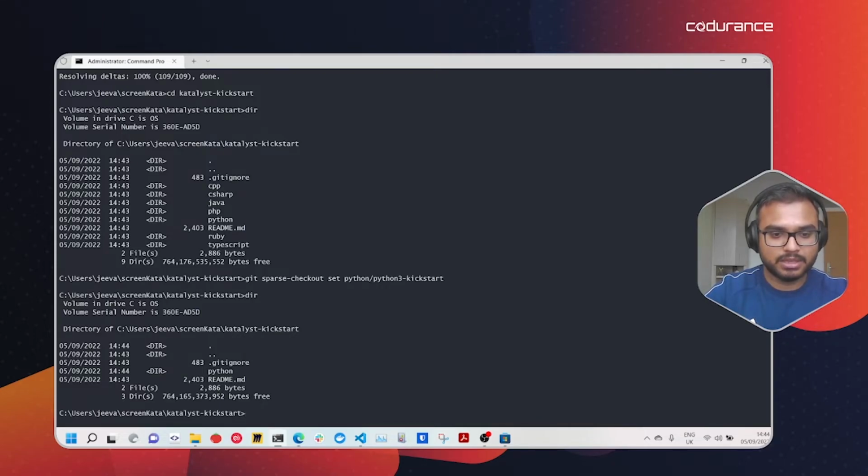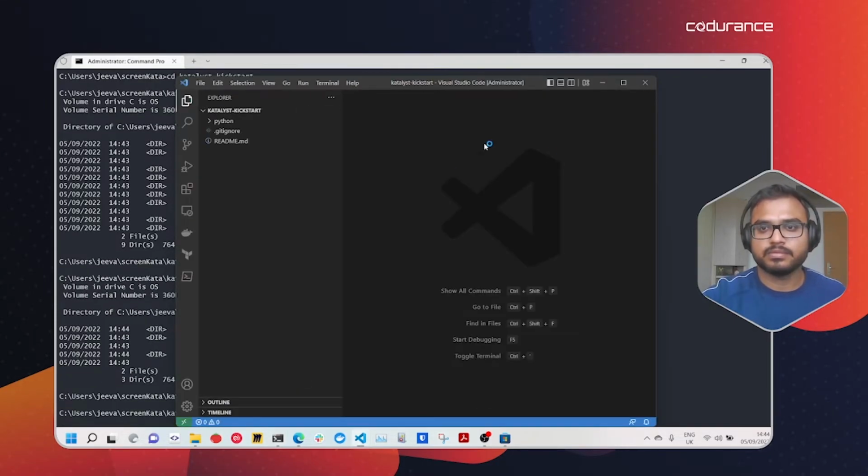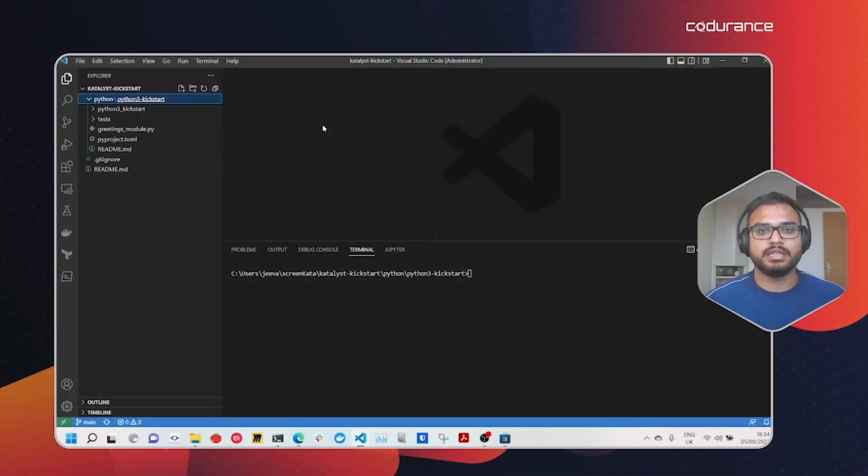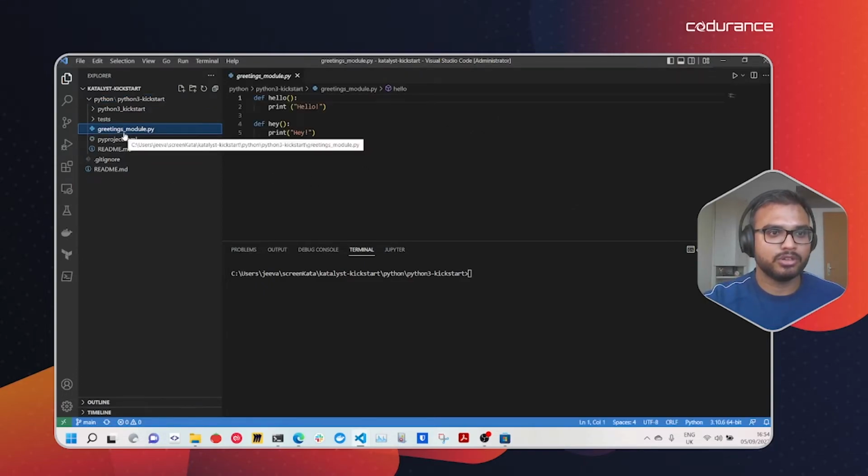Let's open this in Visual Studio Code. The Python 3 Kickstart project is almost similar to the demo project which we created earlier, except I have created a Python file just to explain modules and packages. A module in Python is nothing but a single Python file. A package is nothing but a collection of modules. In this project, we have one module which is greetings_module.py, and we have two packages.